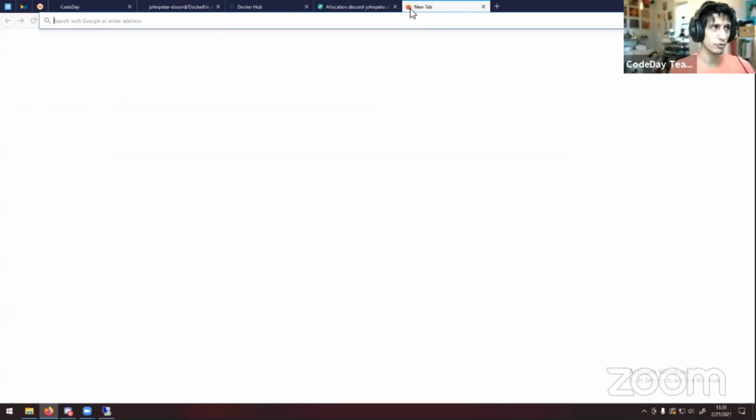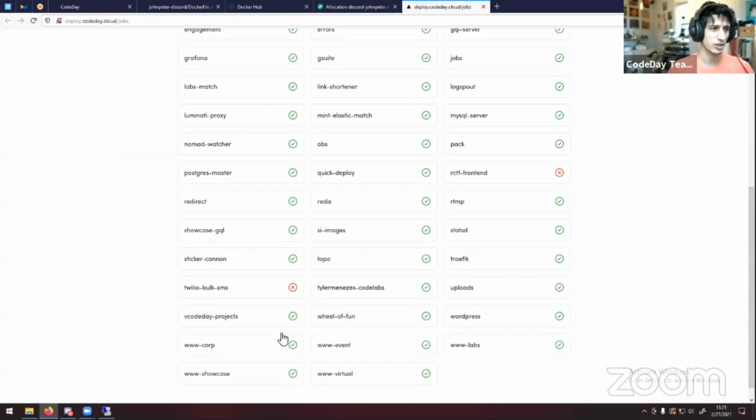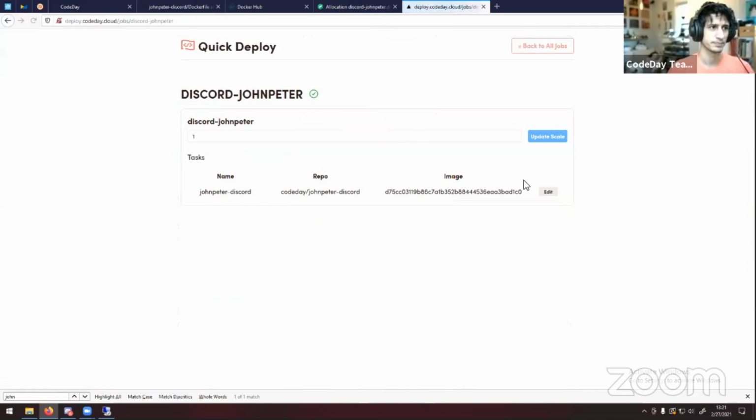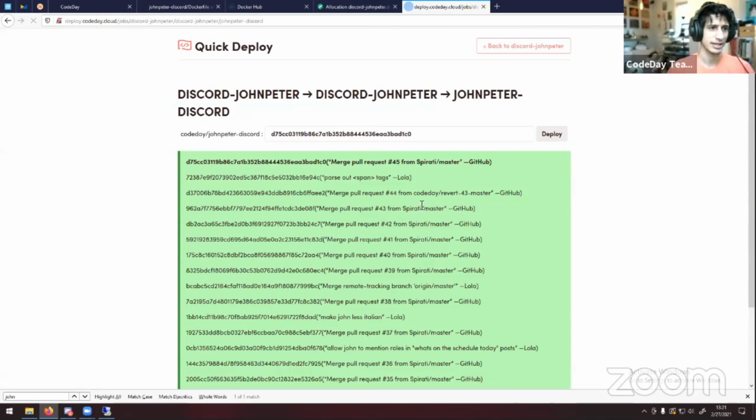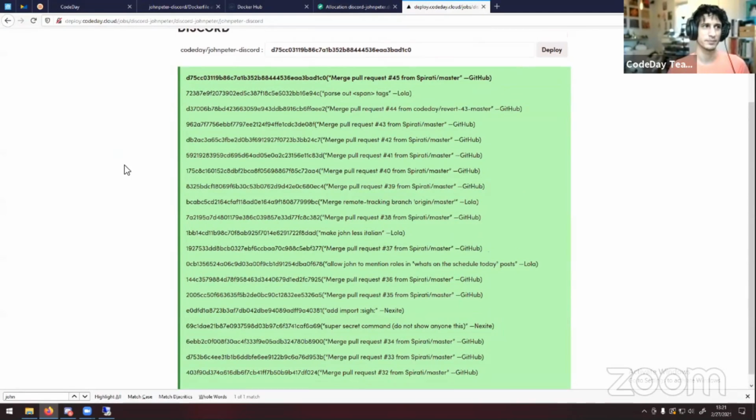We even have a tool for this, and Heroku has something like this as well, called deploy. And I can go in here and find John Peter Discord, and I can see all of the different versions, because the Docker image, just like any other code in GitHub, if you use GitHub, it'll save your entire history. It's like an undo. So I can undo to previous versions of John Peter.